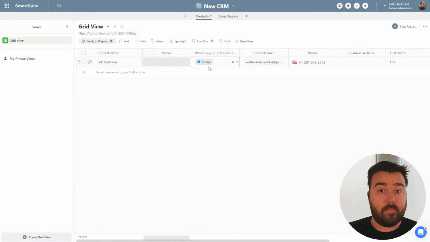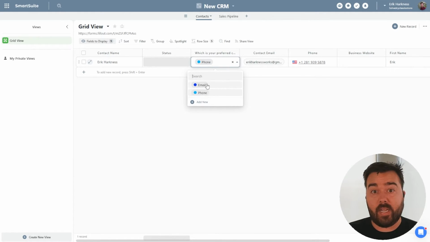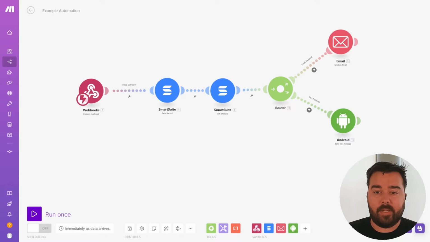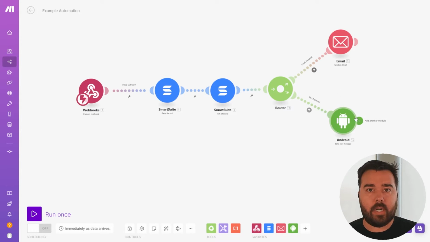So if they prefer to get an email, I will contact them that way. If they prefer text message, I can mark this as phone as well. And if they mark it as phone, I now have the ability to send them an automated text message with the Android. If you are trying to connect your Android phone to your Make.com account, you will need to pull up the Android app widget first.